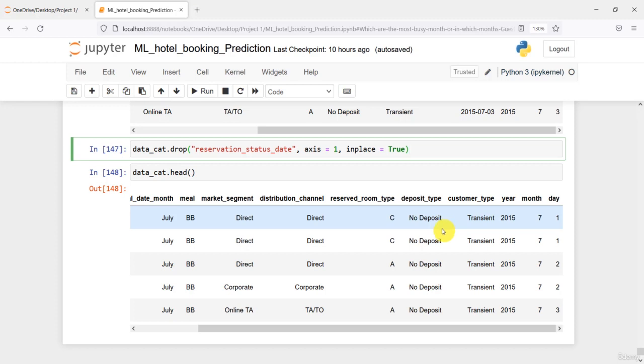So that is all in this video. In the next video we will learn about feature encoding, which is a very important step as a data scientist, and we are going to learn about it in the next video.